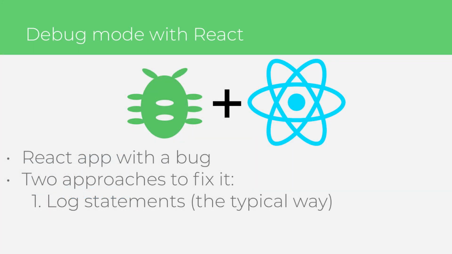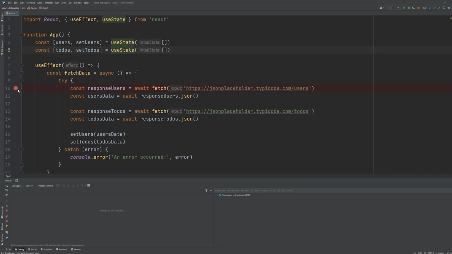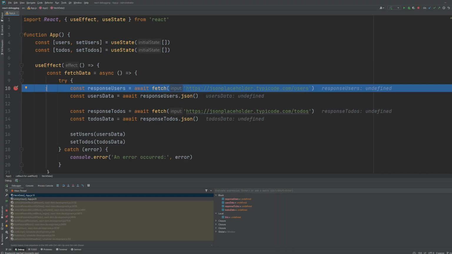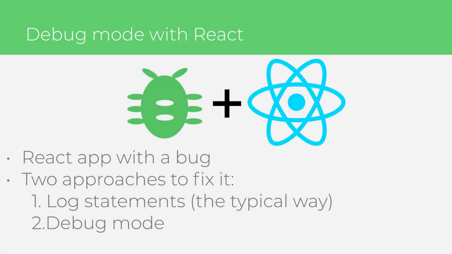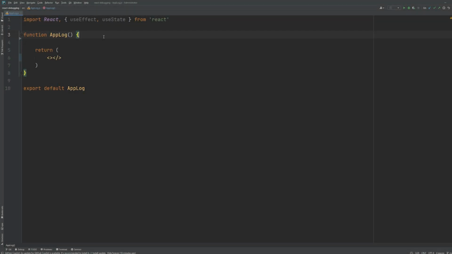After that, we will go through the same process, but with debug mode. In the end, we should clearly see why debug mode is much more efficient and powerful compared to just using log statements. So let's get started. As a side note, I will be using WebStorm editor here, and all the code in this video can be accessed at GitHub link in the video description.